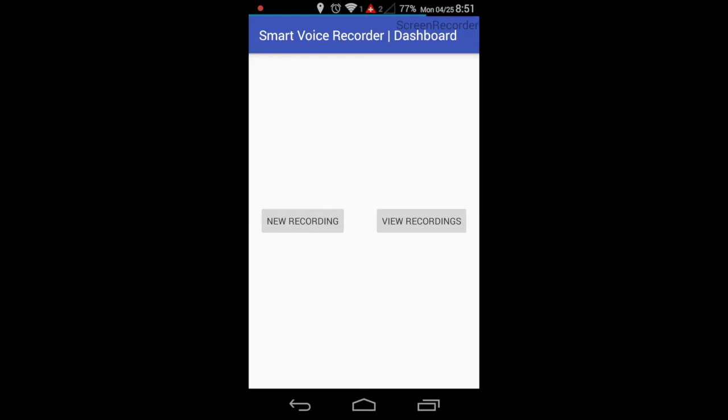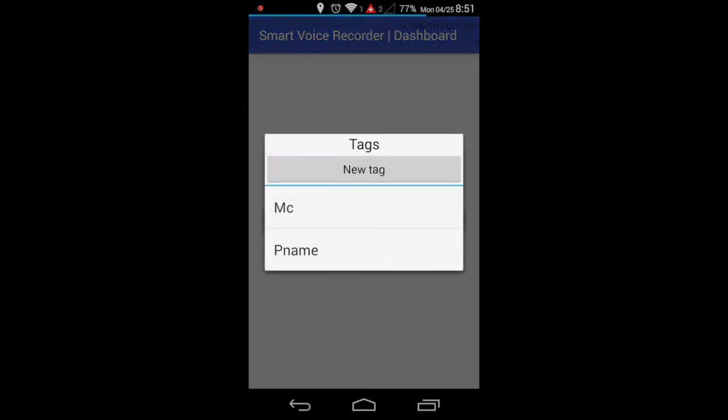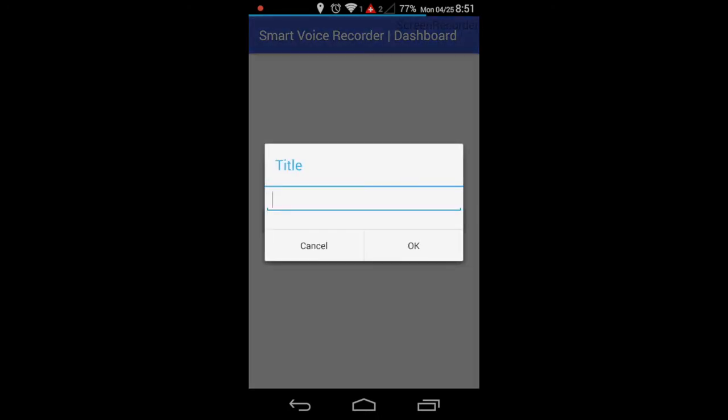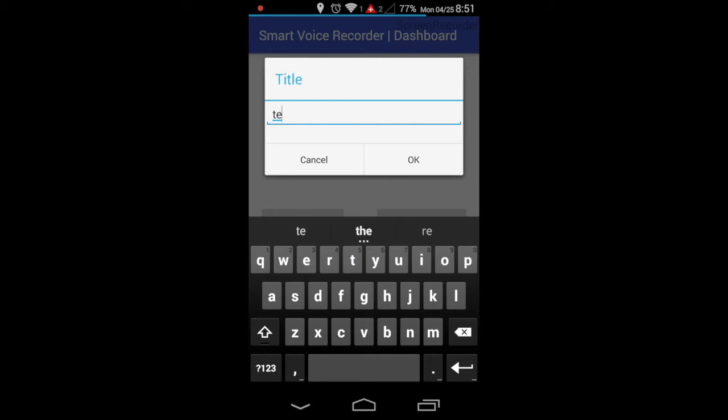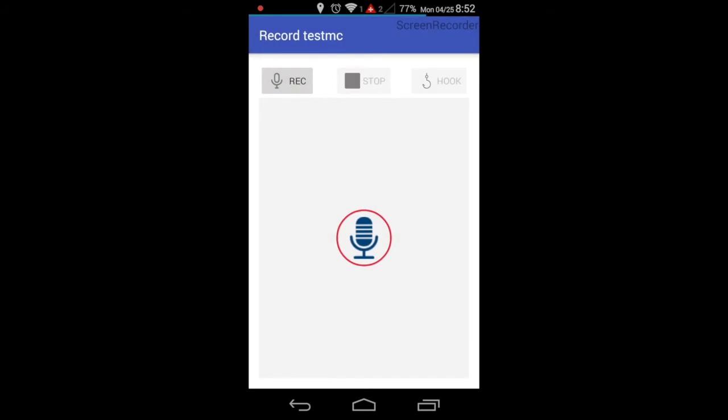Hello, this is Dhiraj. I'll continue with the demo and start with the voice recording feature. As we can see, we can make folders in our project and have different tags for those folders. I have a predefined MC folder where I'll just store a new recording. I'll give it a name, test MC, and now I'll start recording.